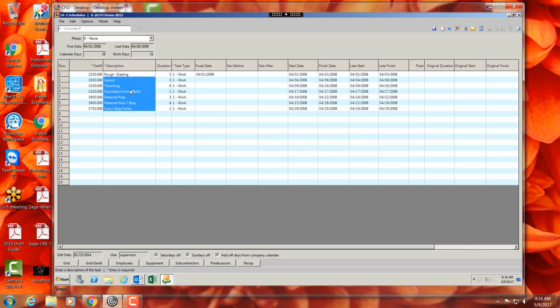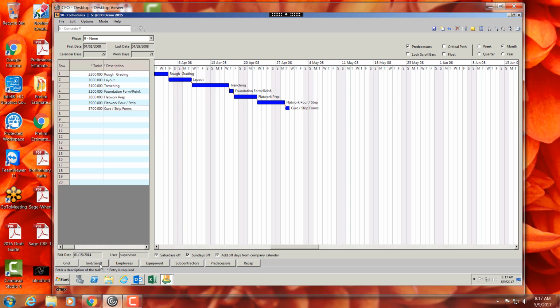I got to grade it, lay it out. I got to trench it. I got to form and reinforce the foundation. I got some flat work, and I'm going to pour, and I'm going to strip the things. I get a Gantt chart schedule that looks like this. So that's a way to do it.